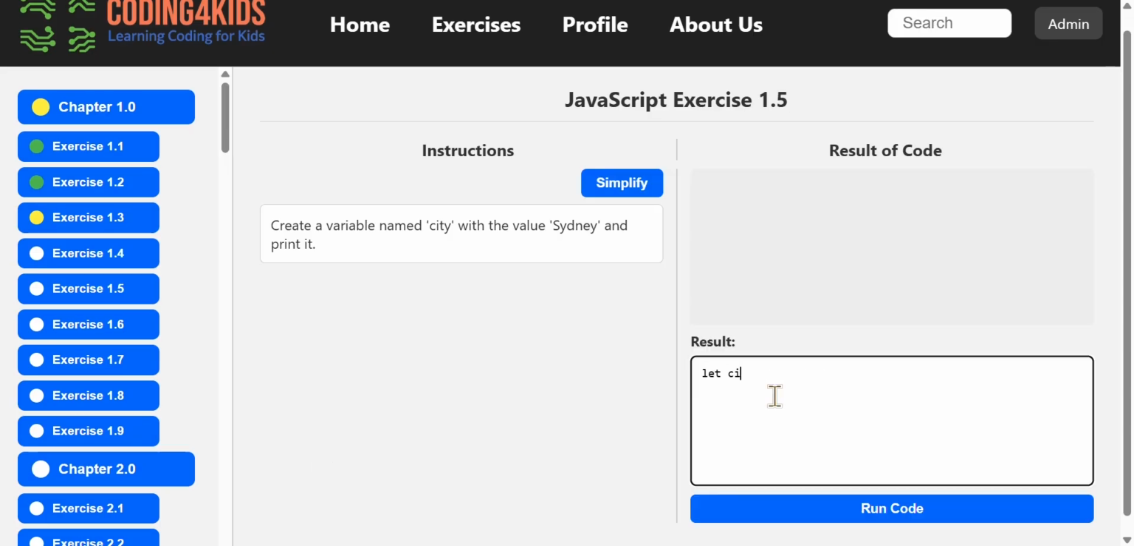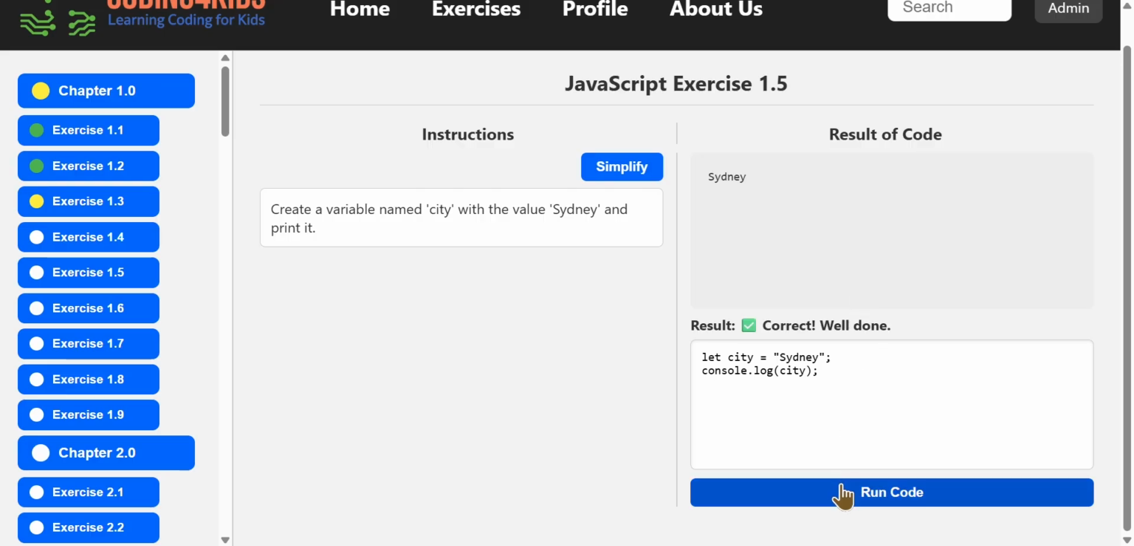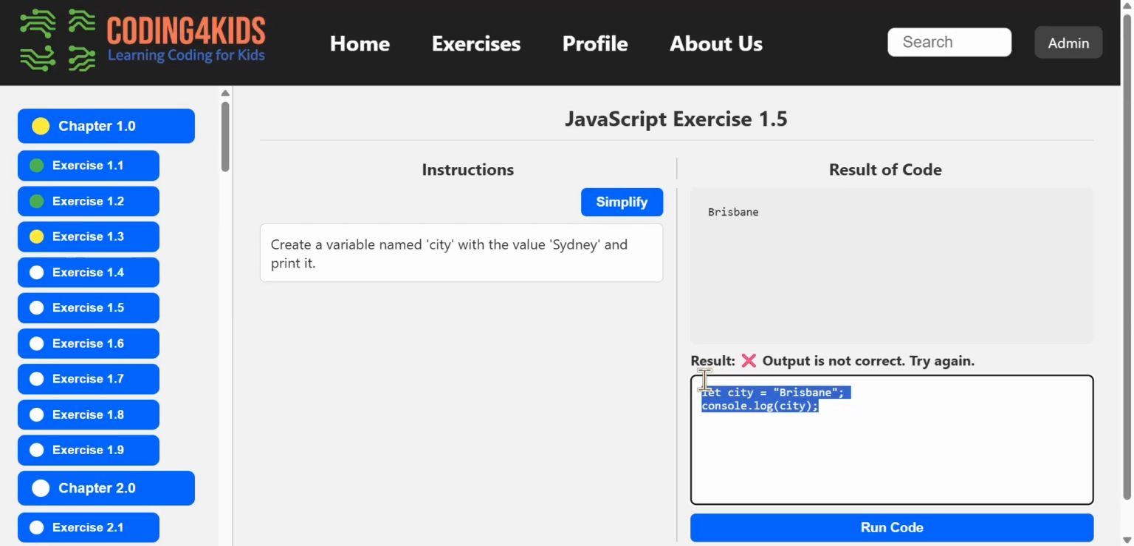Then they also have exercises where, for example here, they have to apply what they've just learned and code it themselves based on the instructions provided. And run it, it tells us it's correct and it runs it up here. Say if I did Brisbane instead, it would say output is not correct, and it would run what I just printed. So whatever is typed in here will be printed as if this is JavaScript code itself.